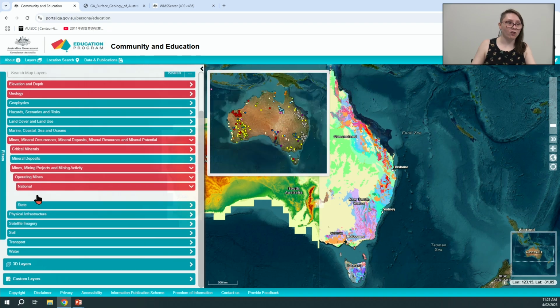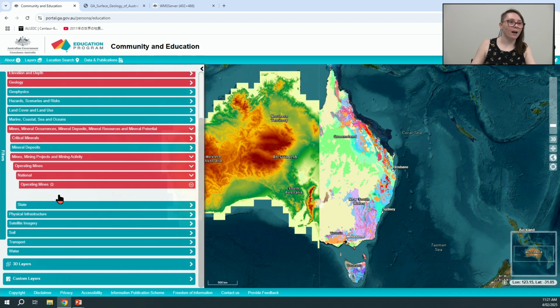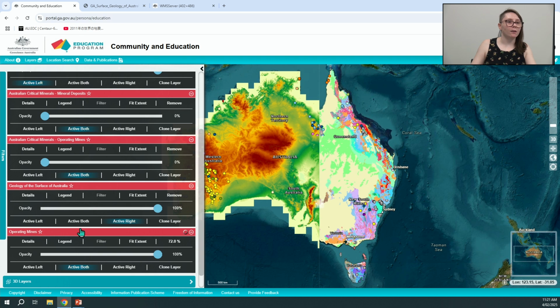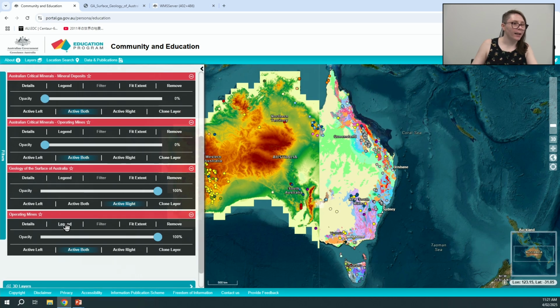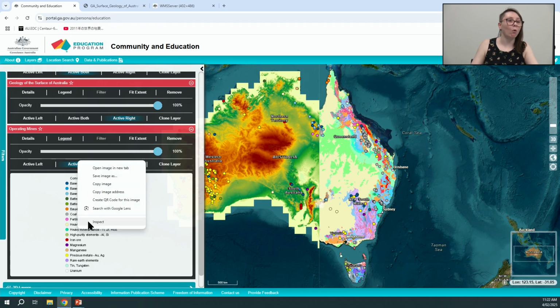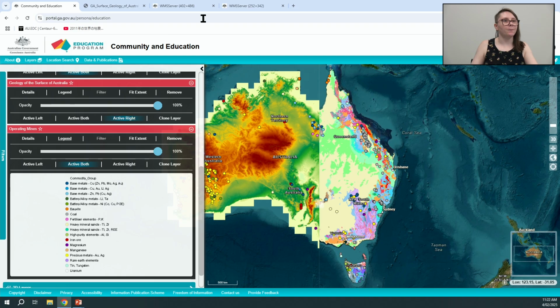Now we want national scale, and we can see that data layer right there. So we're now going to add that to map, and we're going to see all these dots coming back in. And again, we want it on active both so we can see it no matter how we have the data layer. Now for this one, we're going to, again, click on the legend, and we have a whole bunch of different colors, and all of these are the same circled dot because they're all operating mines. I'm going to right click and open up that tab.